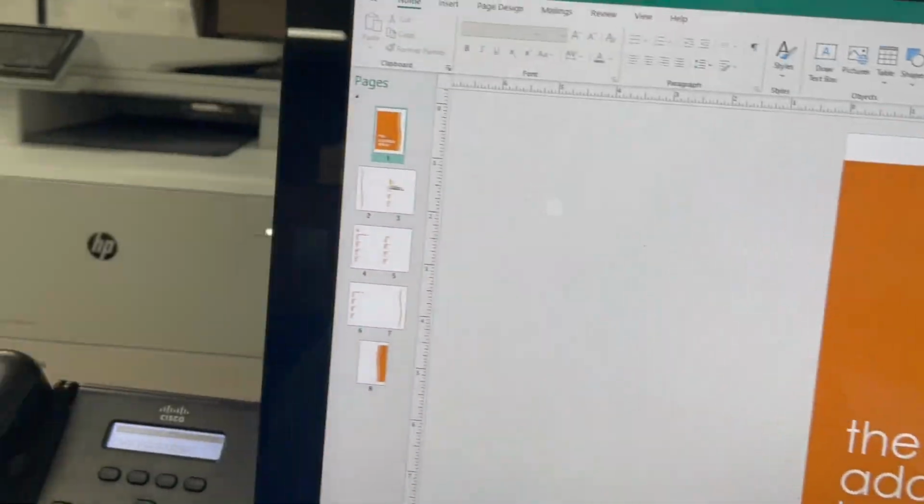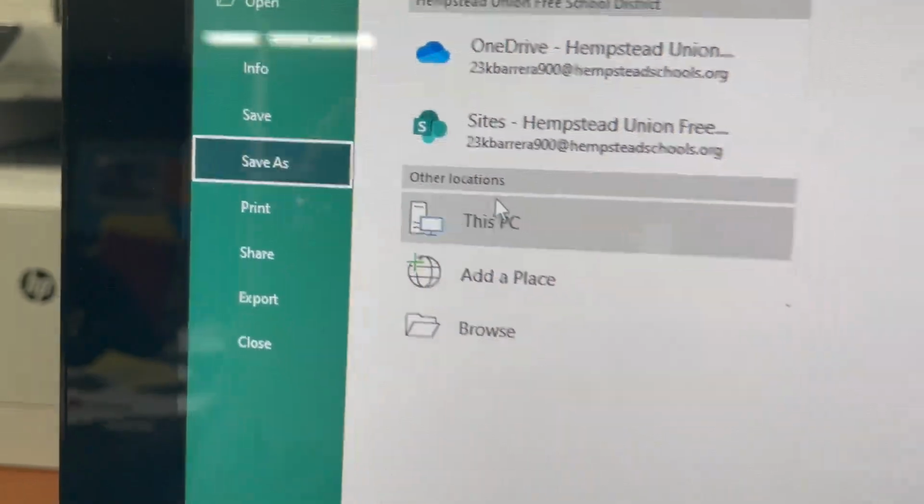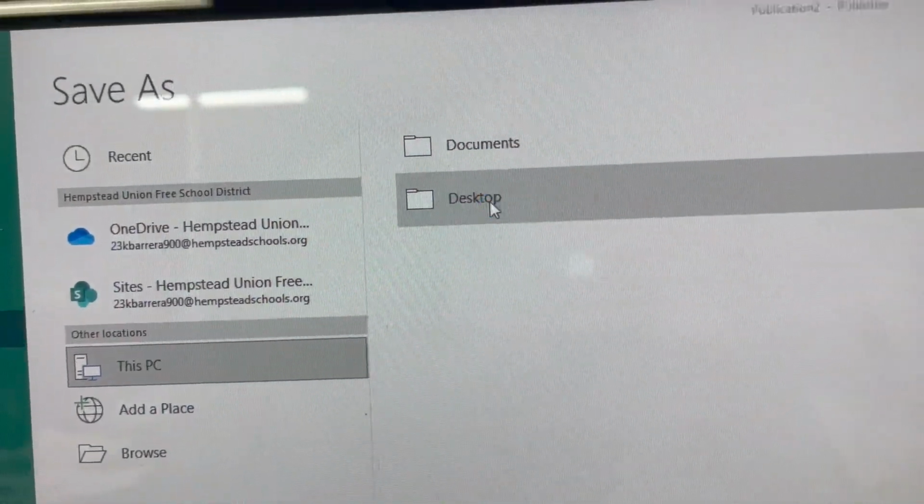All right, so we're at the point where you need to share your document. We're gonna pretend that I did the work on this one. I'm gonna go to File. I'm gonna go to Save As. I'm gonna press This PC. And I'm gonna click Desktop.